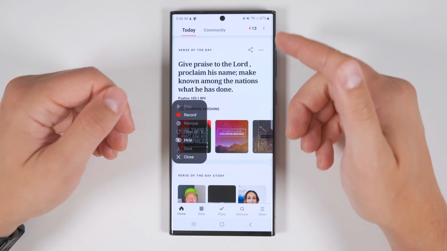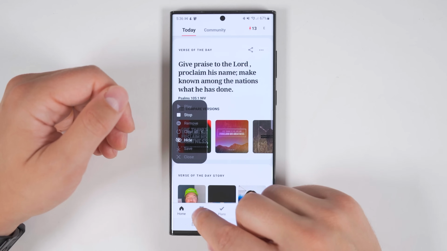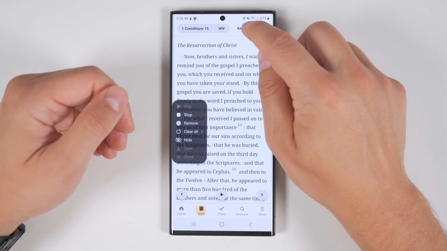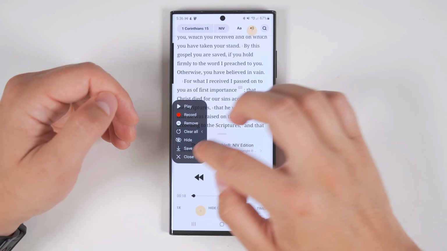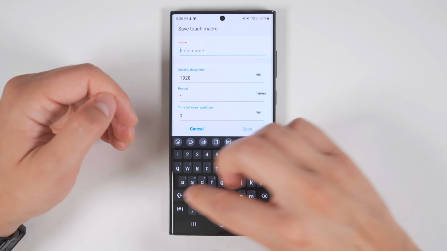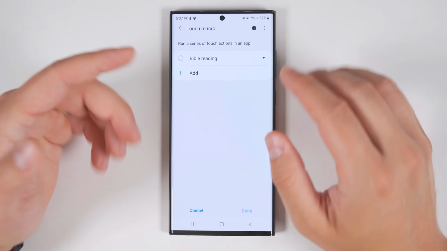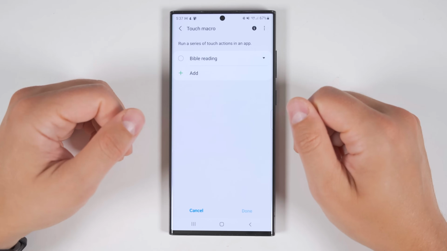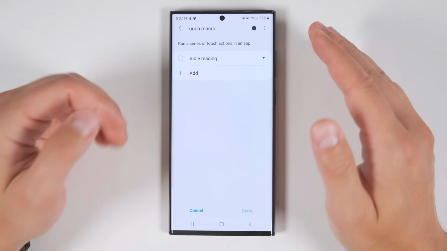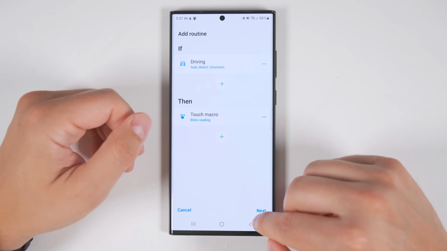So right now, I've just selected the Bible application, and if I tap Record, I can then switch to the Bible itself, tap this reading icon, and then start playing it. Then I'll tap Stop and Save. Then I'll give it a name and tap Save again. Now, whenever this routine runs, it's going to automatically open up the Bible app, switch to the reading mode, and start reading. That's something that's just not possible with the built-in routine options. Once you've selected all of your if and then statements, just tap Next.